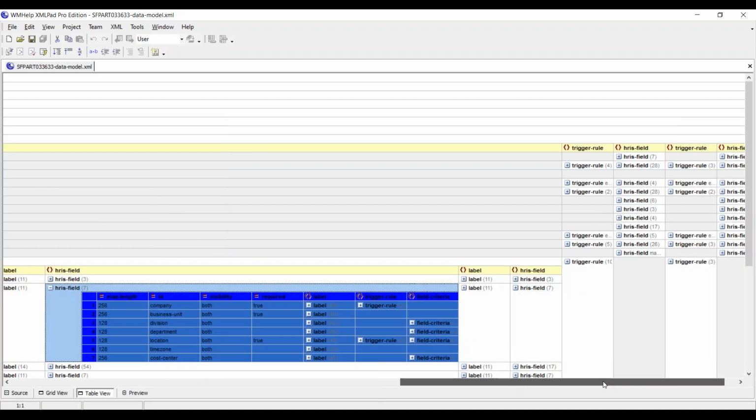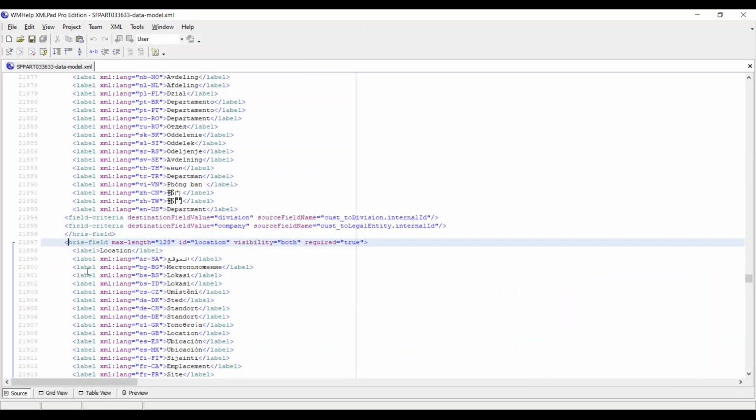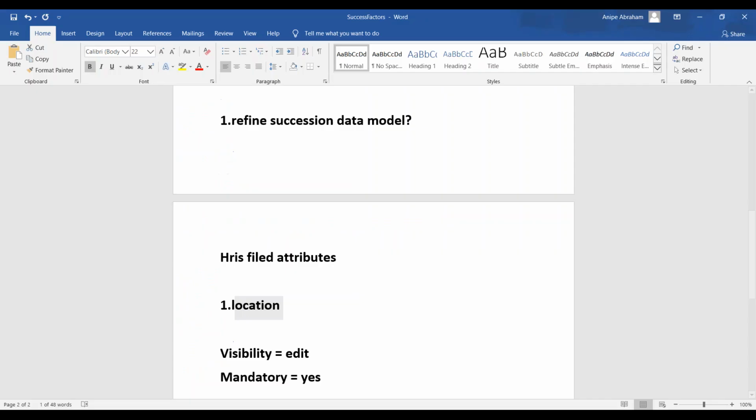Now please go and see the location in the table view, in a graphic view. If you want to look at the XML editor, go to the source tab. Now you will see everything. You can see HRIS field, ID, location. Now you can see the visibility attribute and required attribute. What did I say? As for my requirement, visibility should be set to edit, and mandatory should be set to yes.